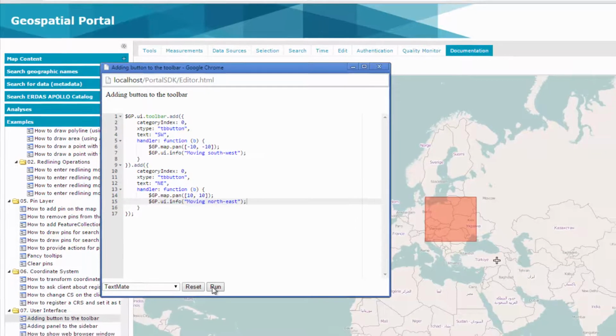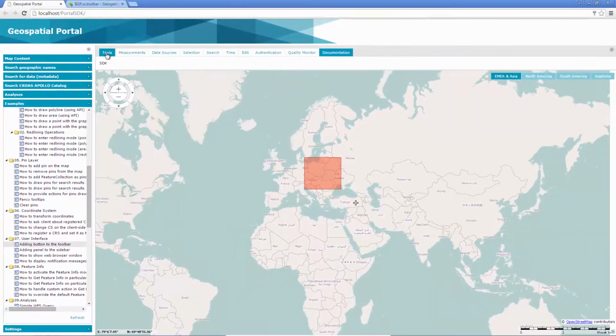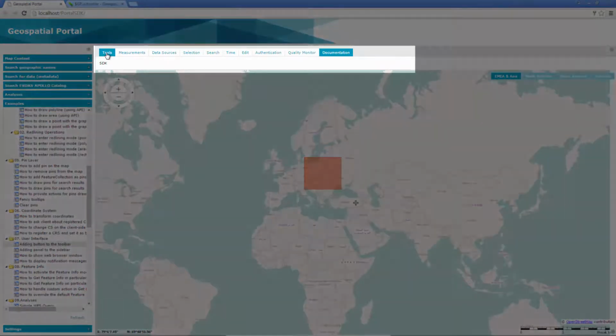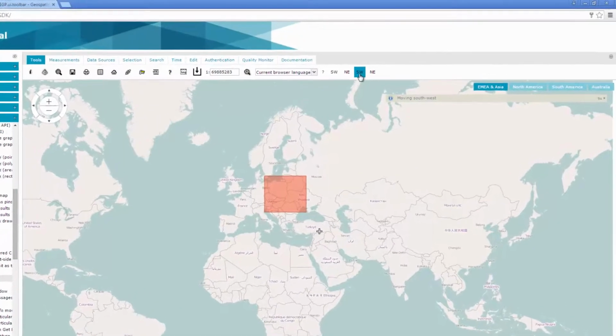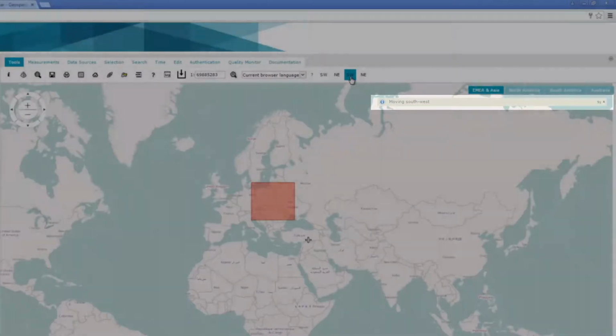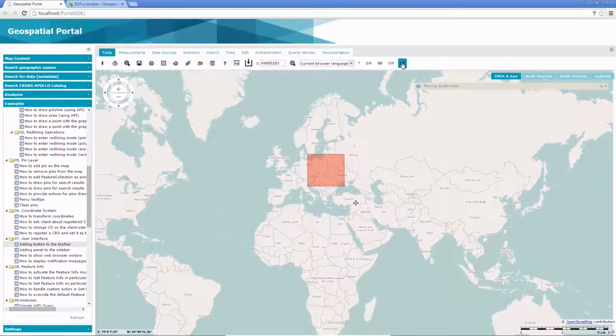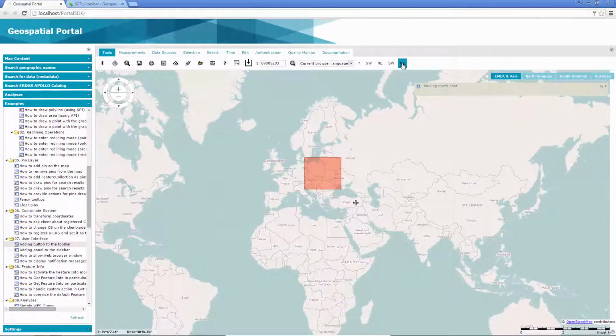Click Run. Now let's look at our new buttons in the Geospatial portal. Click the Tools tab and the new tools show in the toolbar. Click SW and the map moves southwest and we see Moving Southwest on the right. Click NE and the map moves to the northeast and we see Moving Northeast on the right.